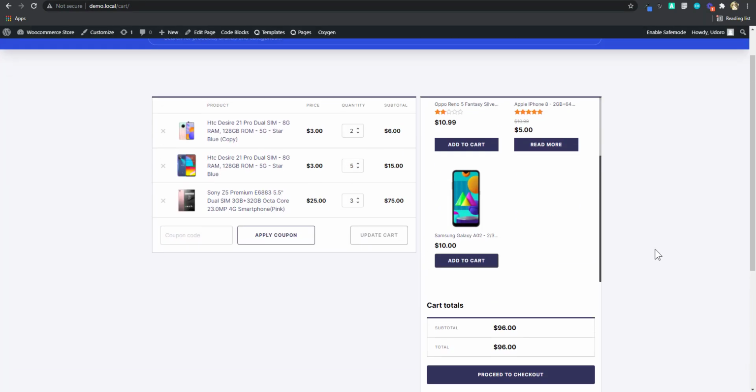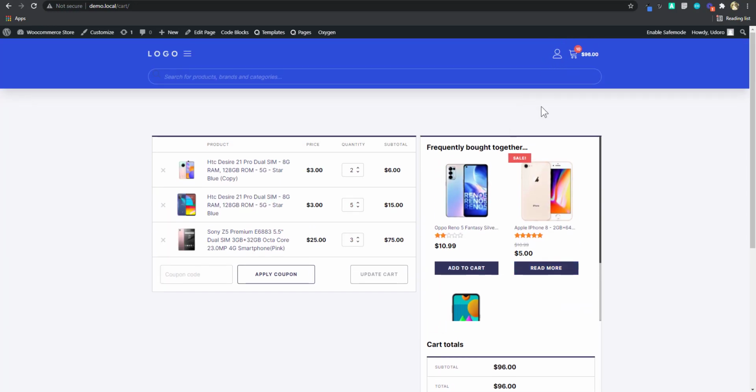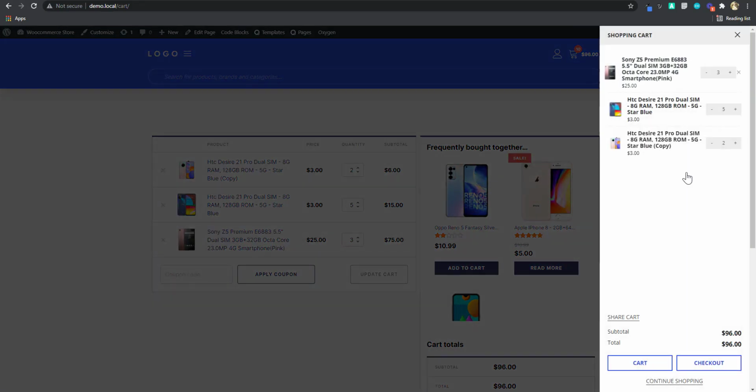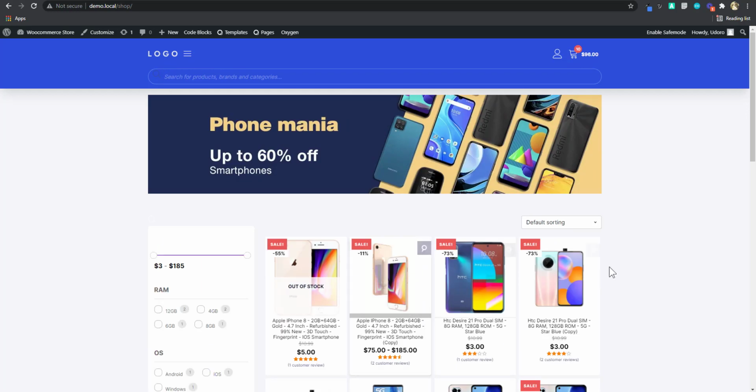The regular default Oxygen cart page doesn't look like this, so we're going to take a look at all that. And I think in the third part, we're going to look at all the bells and whistles, like the side carts, how to build these elements and all that. So let's go to the back end of WordPress and start.